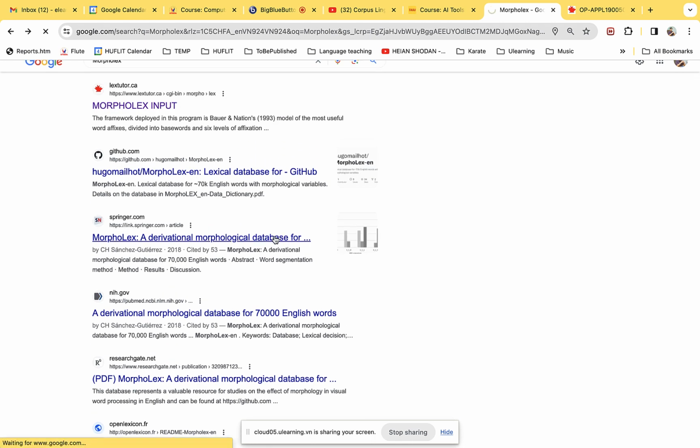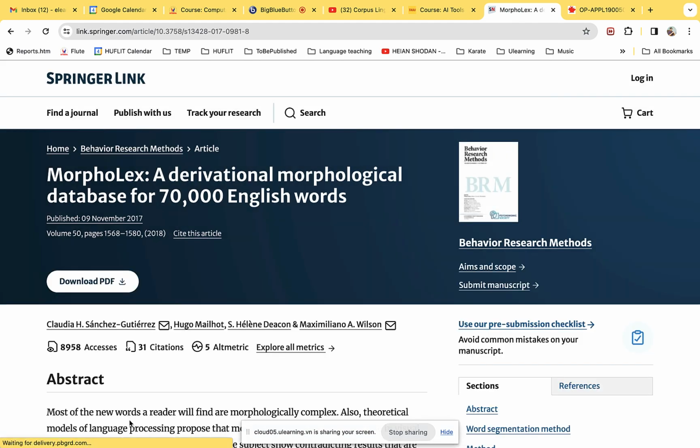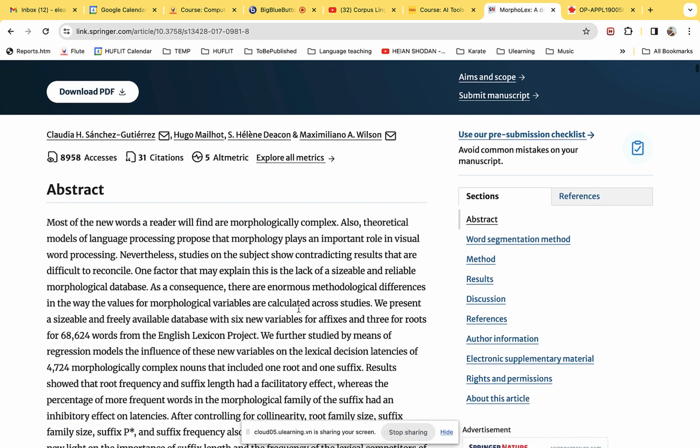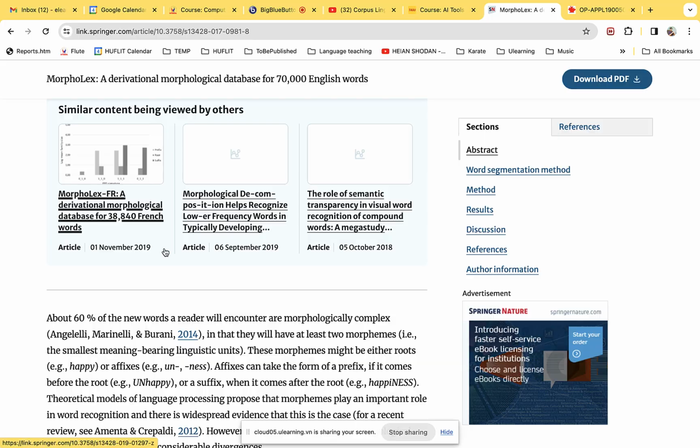If you want to have more information, there are several good articles here that describe the morphologics database in details.